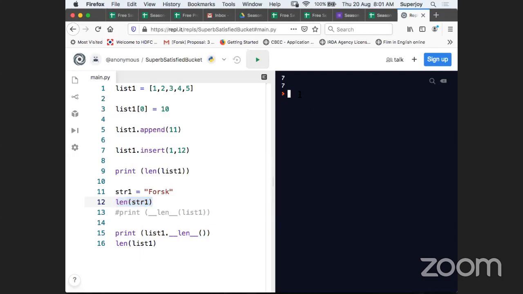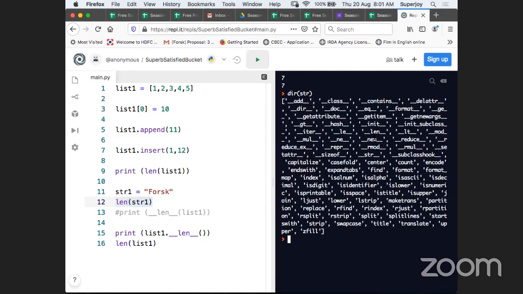Because if we do dir and then str, can you see this? We have a method for this class as well. So while we are calling this method, it will hit this dunder method, not the method in the list class. And when you're using it on a list, it will hit the dunder method in the list class. And internals may be different.